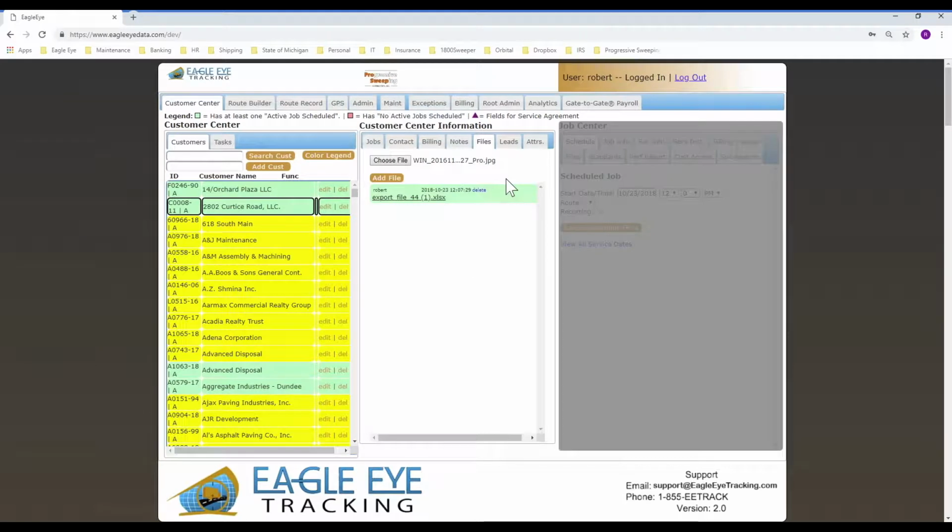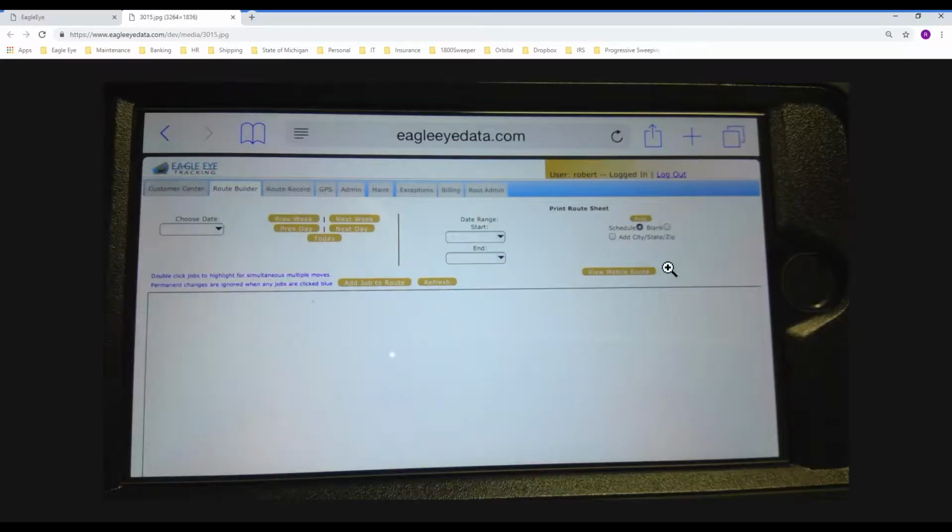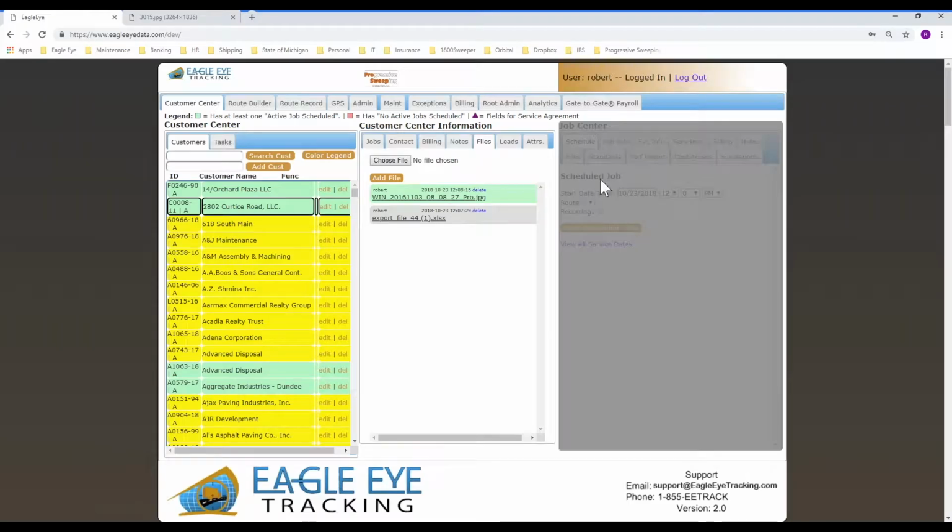We're going to add this picture in. Picture's there. We click Add File. And then we can go pull up this picture. And in this case, it's not an Excel document, so we'd be able to see that it's Eagle Eye data.